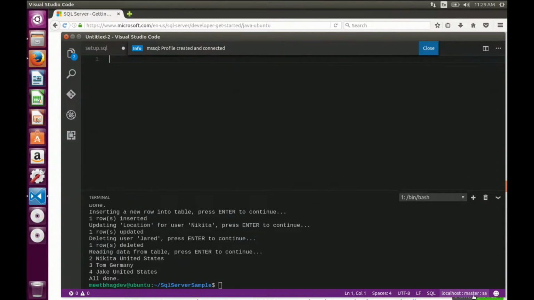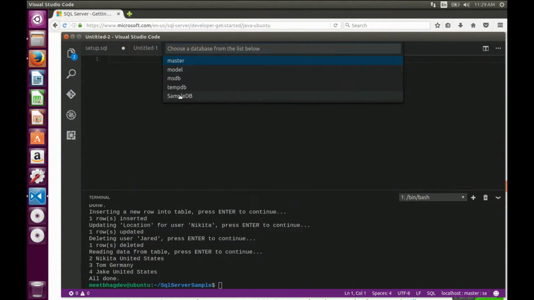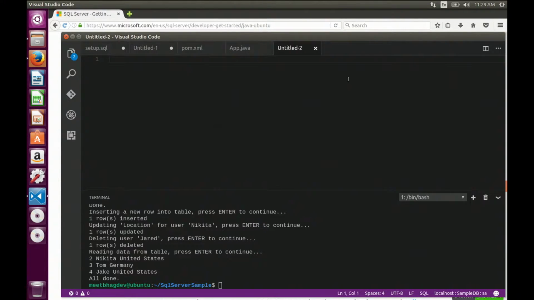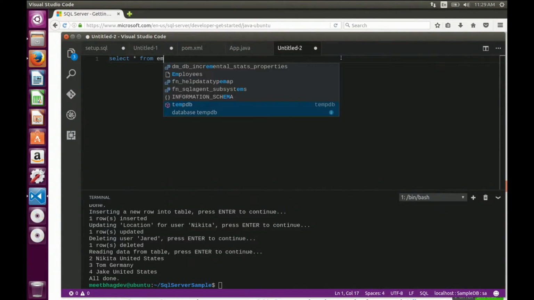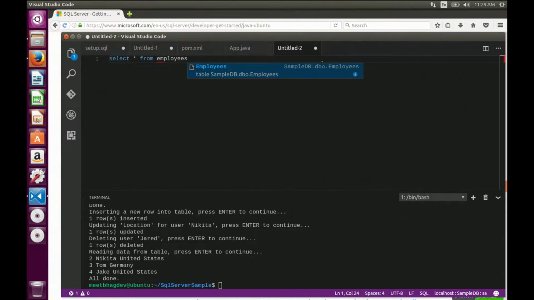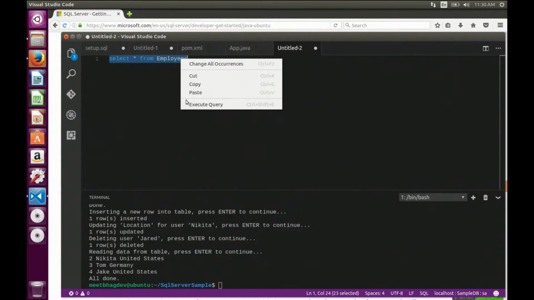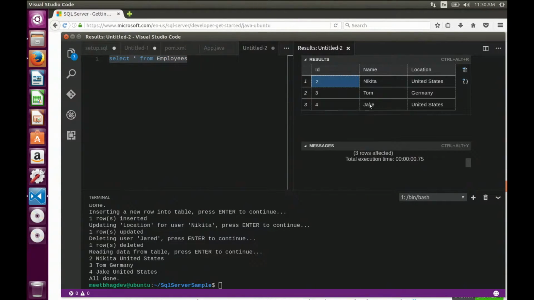We're connected to MasterDB for now, logged in as SA. I'm going to go ahead and switch to the database that we created. It was called SampleDB. So let's make sure that I actually have stuff in my employees table. So I'm going to whip up a simple query. I love the IntelliSense for SQL. Awesome. Okay, let's see if it actually worked. Execute query. There you go. Awesome. So everything that I said I had in the terminal is actually written to the database and has been updated. So, in a matter of minutes, I was able to create a new Maven project, add the JDBC driver to my Java project, and then run some simple CRUD commands.